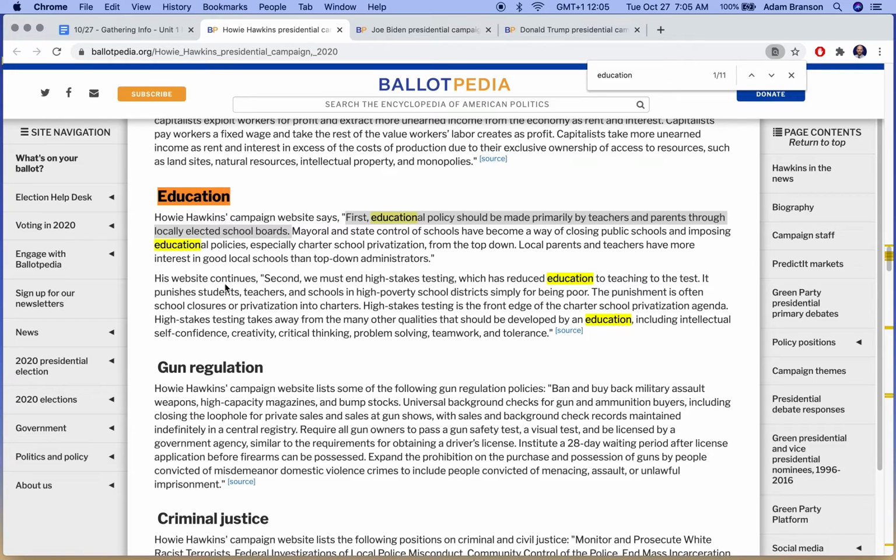Local parents and teachers have more interest in good local schools than top-down administrators. Second, we must end high-stakes testing. That means the state exams. He wants to end state exams, which has reduced education to teaching to the test. It punishes students and teachers in schools in high poverty school districts simply for being poor. The punishment is often school closures and privatization into charters. High-stakes testing is the front edge of the charter school privatization agenda.